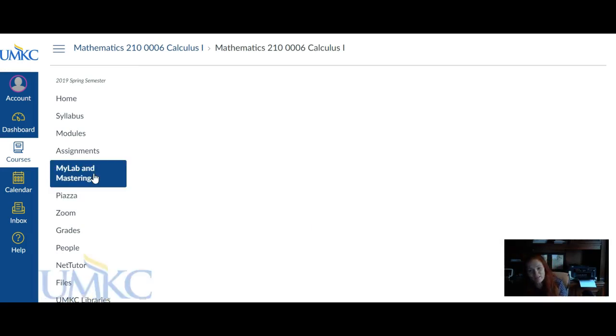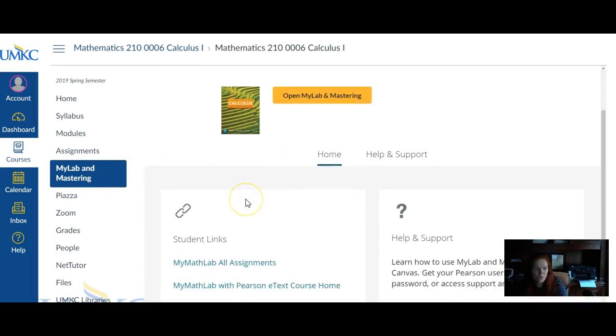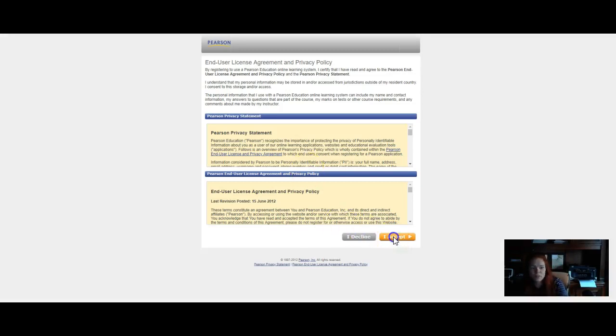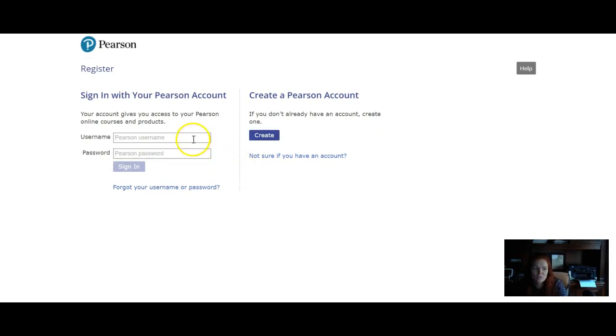The meat and potatoes of the content is going to be in MyLab and Mastering. So when you click on MyLab and Mastering, you're going to open it, you're going to agree to Pearson's terms, and then you're going to register with it. If you already have a Pearson account, you can log in with your username and password here. If you do not have an account, you can create one. Through this process, you'll use the code from the bookstore for the auto access. If you're not going to use auto access, you opt out of that. You have 14 days of free access.